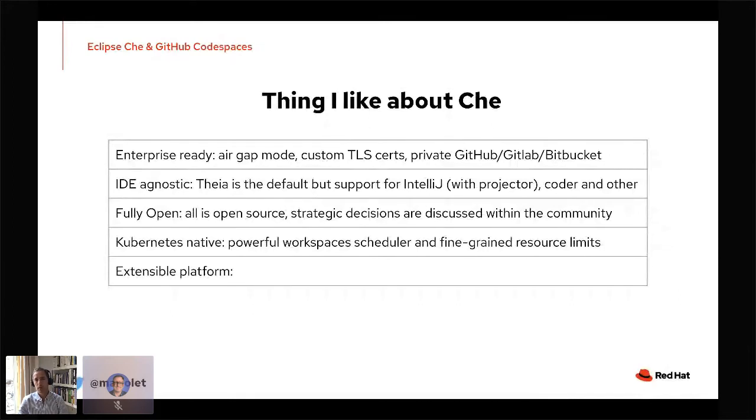Those are things that we want to do more and more, because we see that IDE vendors are supporting it more and more. IntelliJ, and even Microsoft with Visual Studio Code, are supporting running their IDE remotely and accessing it through the browser. So as soon as there is a good web IDE, we want to be able to support it, so that users are able to choose.